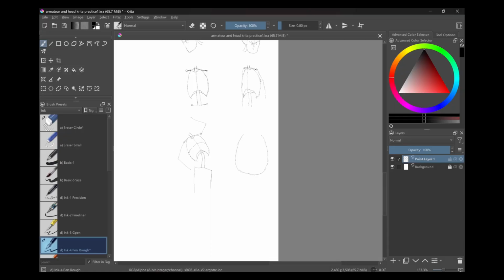Just kind of draw an egg-like shape. Again, it doesn't have to be perfect. Something like this can do. Then you're drawing a line for it, kind of like a face map, so you can tell this is the way it's facing.